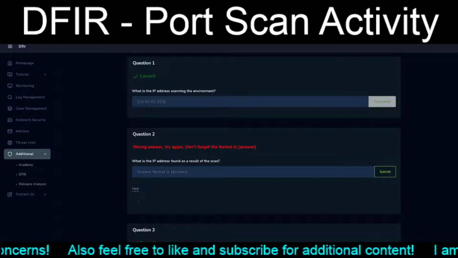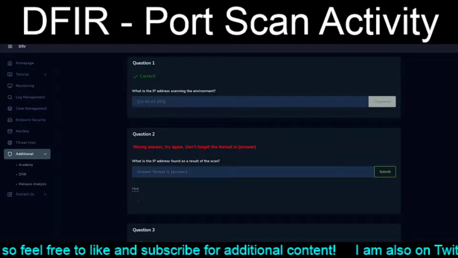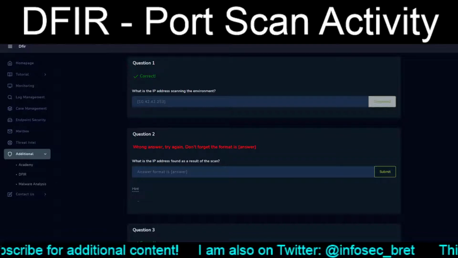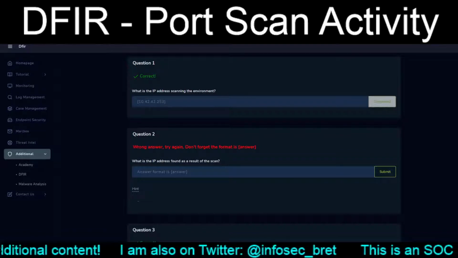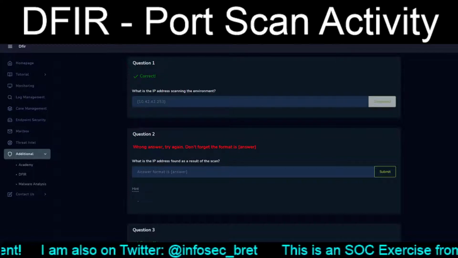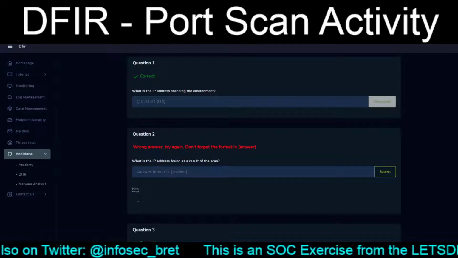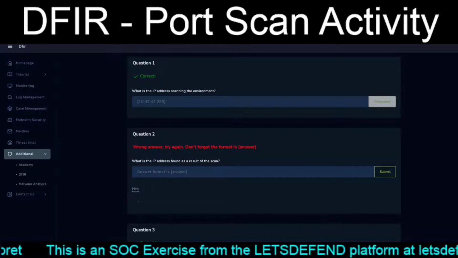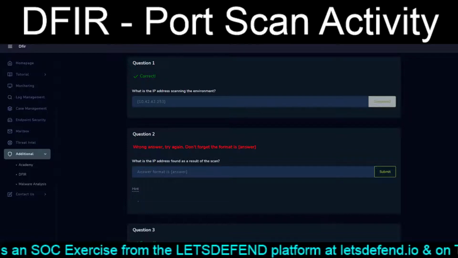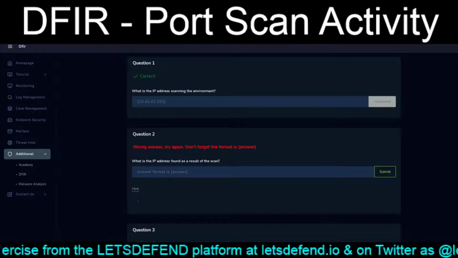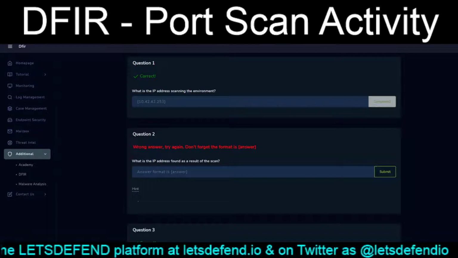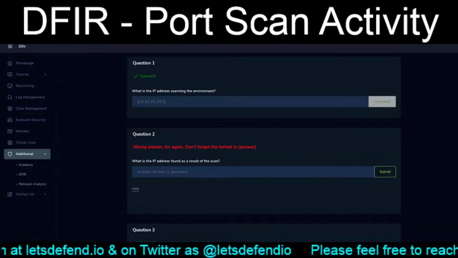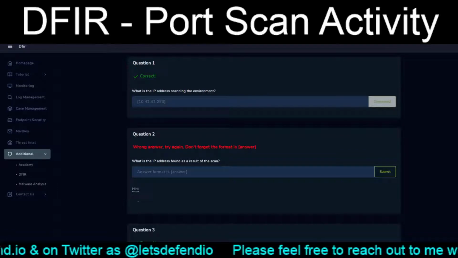Go back to network miner. 10.42.42.25, .50, .56. And then that's it. So I mean, that's all the IP addresses that's in there. So I'm a little bit lost as to what they're shooting for with this one. IP address found as a result of the scan. Well, I've given you every single address that we have.